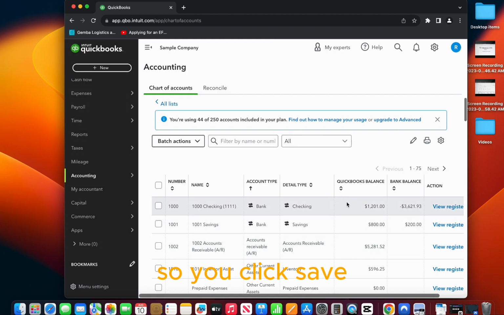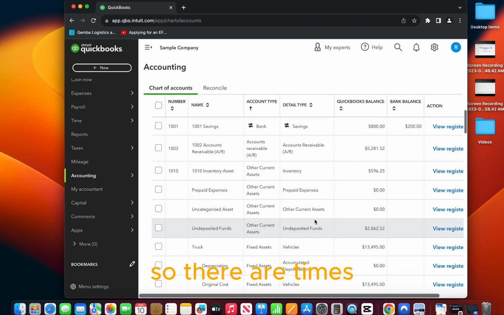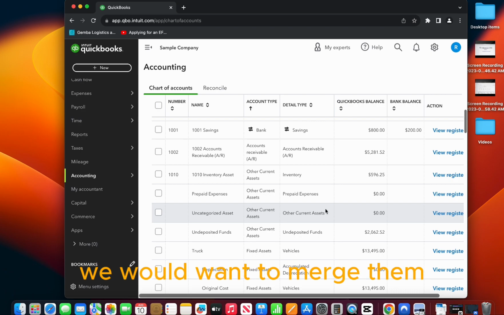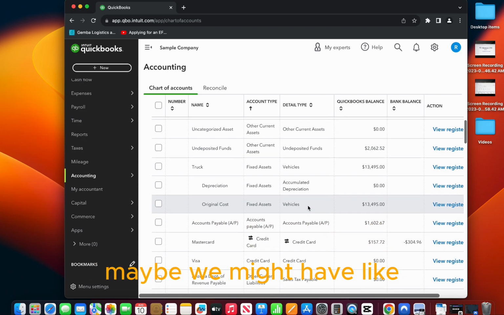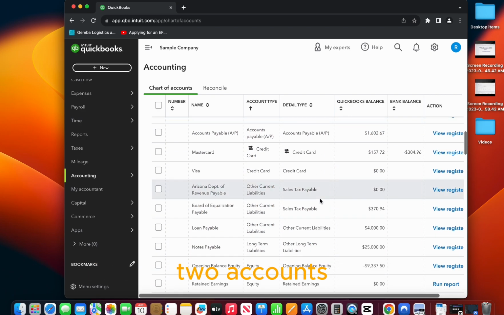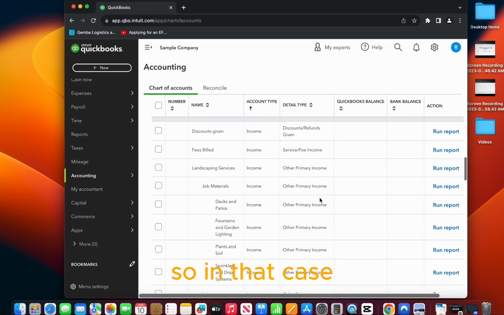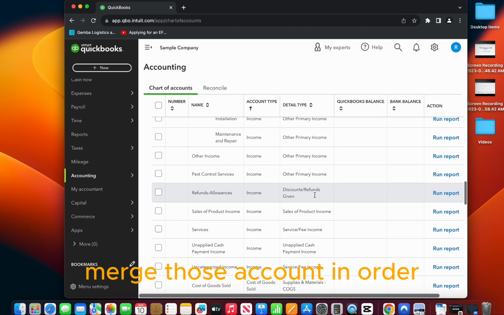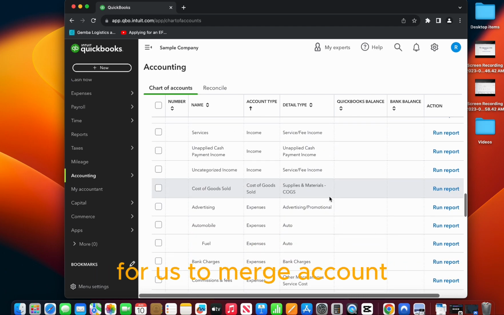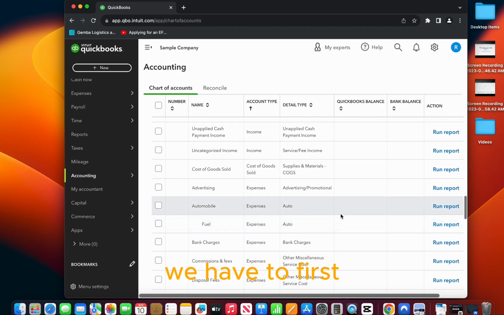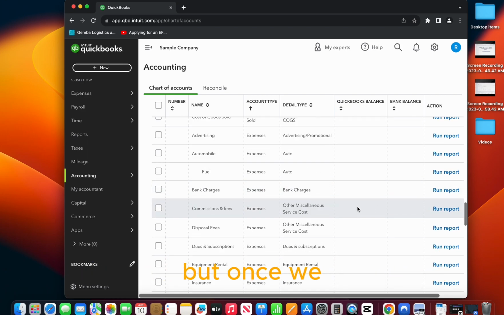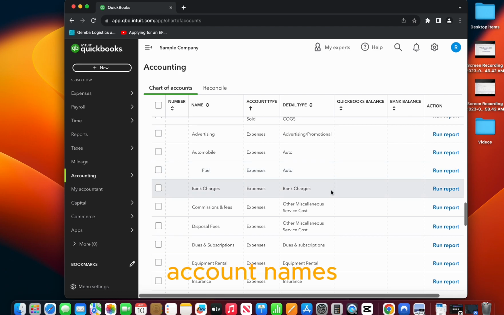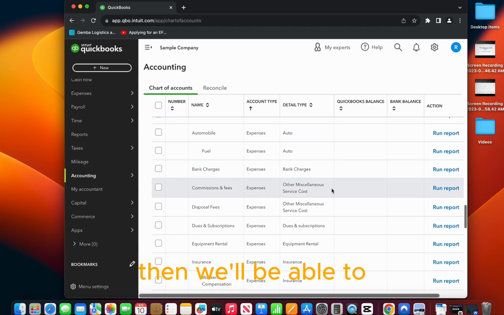So that's how you edit the account name. You click save, and then merging accounts. There are times when we have a lot of accounts and we would want to merge them. Maybe we might have 2 accounts serving the same purpose. In that case, we would like to merge those accounts. In order for us to merge accounts, we have to first make sure the names are the same. Once we have the same account names, then we'll be able to merge them.